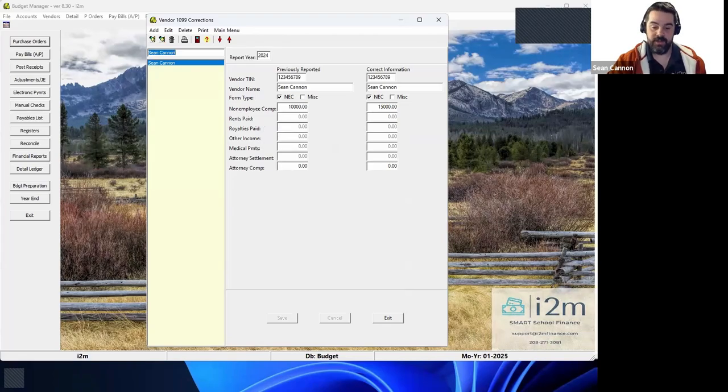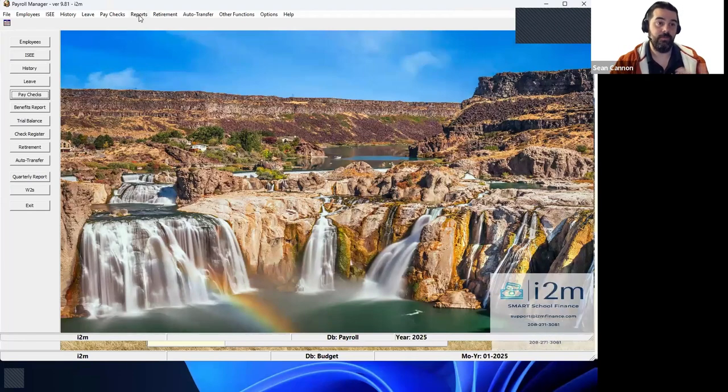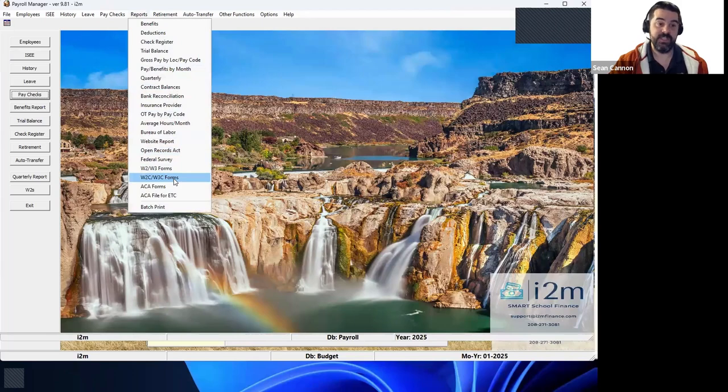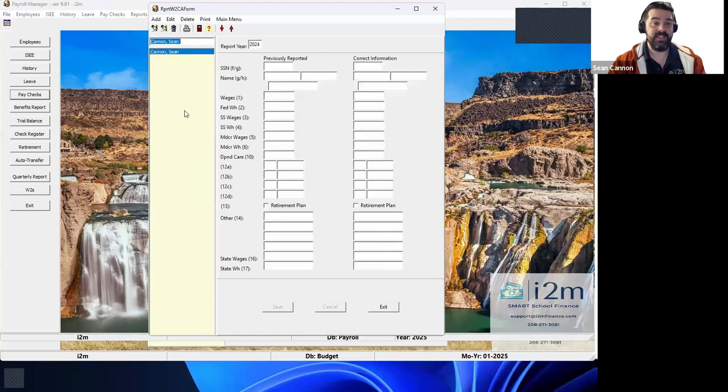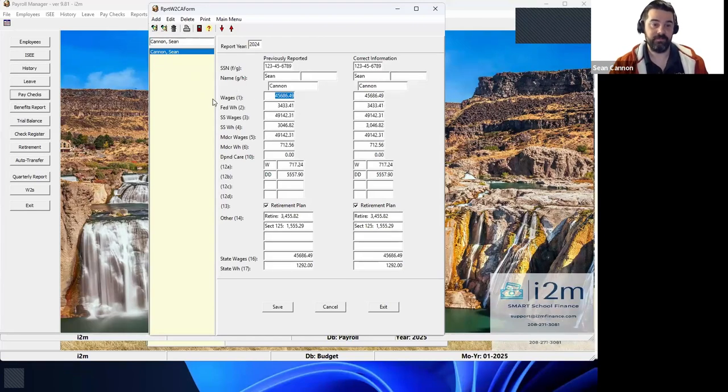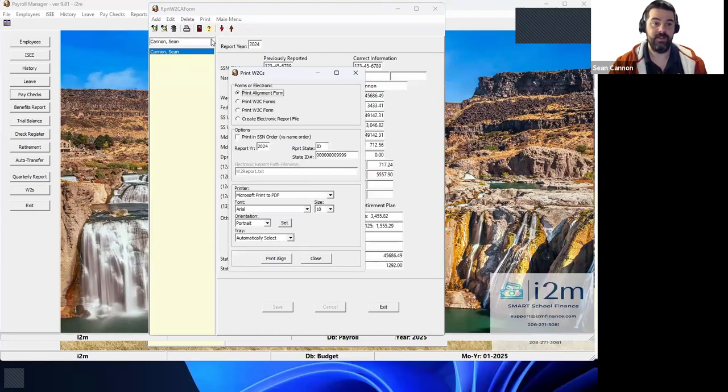Similarly, the W-2 correction module works 100% the same way. I'll pull up Payroll Manager here, and you go to Reports, and you go to W-2C or W-3C forms, C standing for corrections, of course, and same type of thing. You'll have a list of all your employees on the left side of the screen. You'll select whoever you need to modify here, and I will just add myself. And you can now see the previously reported information, and then you can modify anything that's on the screen here to have correct information. And same thing, once you've made the modifications, you save it, and then you print the corrected forms from the print menu.